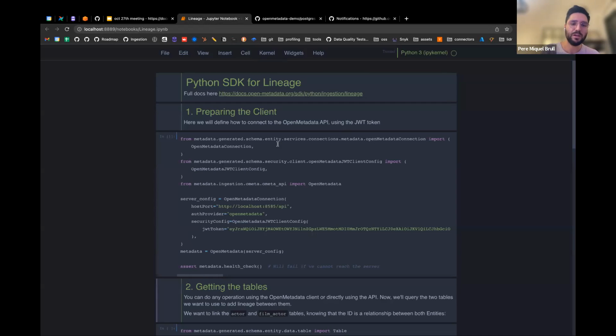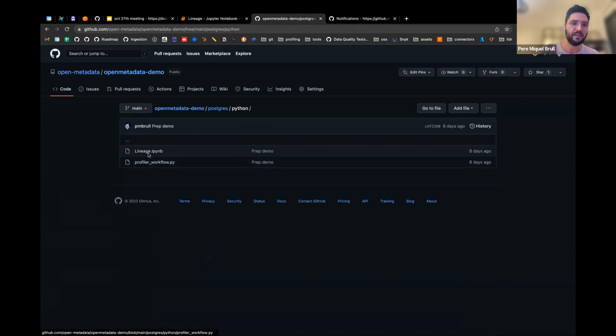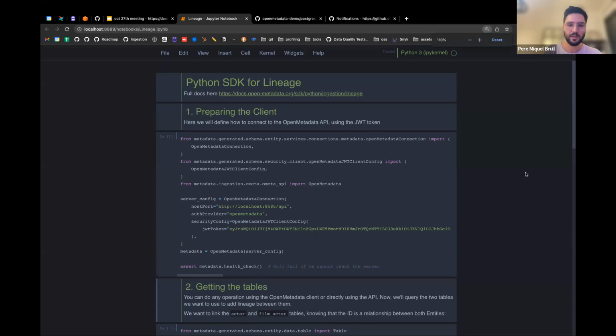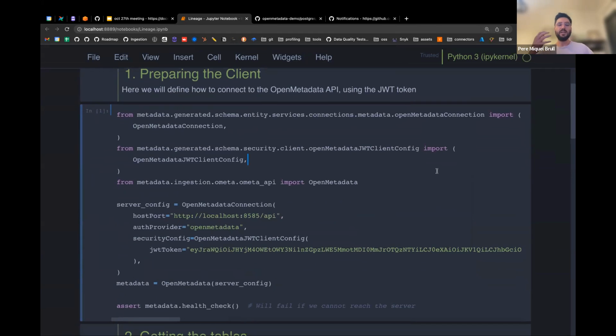To do so, I'm going to use this notebook, which is also available here. Feel free to take a look at this and follow along. We also have some examples in the docs, but in case you want something that will work out of the box with real data, you can just spin up this small demo here. So let's start, zooming in a bit. The first step is to install the OpenMetadata ingestion package.